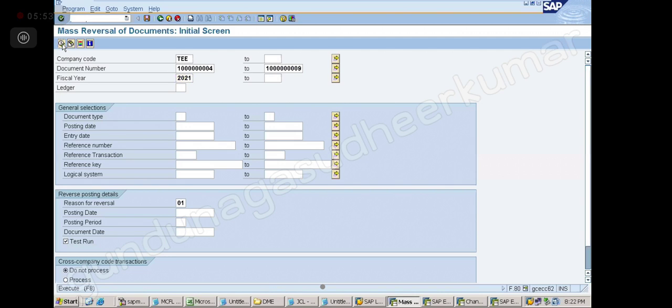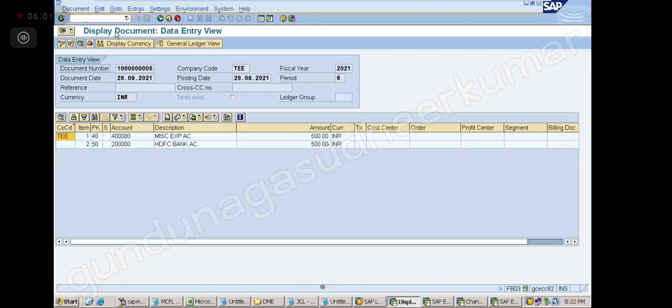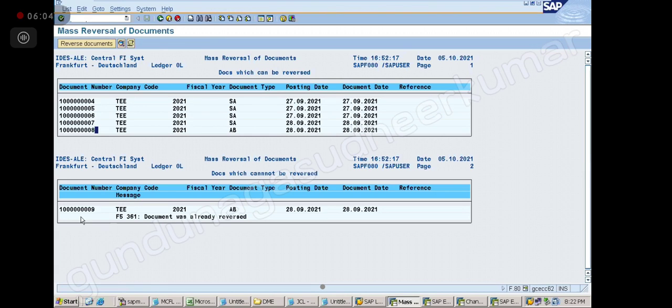Now what will it say? The documents that can be reversed are these 5. What about 1009? It is already reversed. Yes, sir, it is an error.